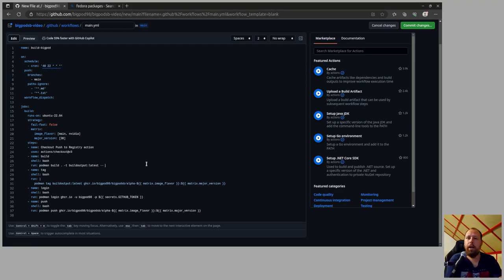Build args are basically arguments you can pass into the build process of Podman build to tell it some additional information and maybe parameterize certain things. For example, build arg: we maybe want to make an image flavor arg, so we can build both main and NVIDIA images. Let's say image flavor, and then we do equals, and we're going to do matrix.image_flavor.